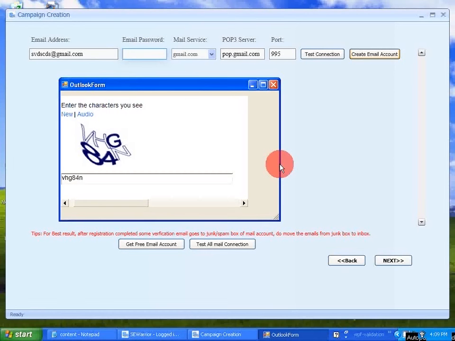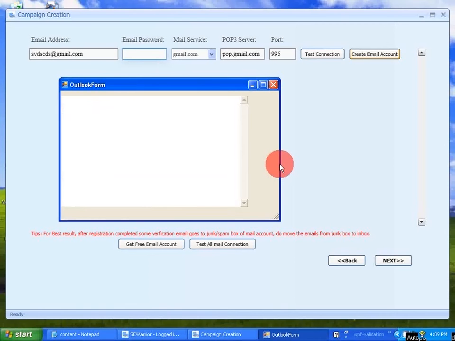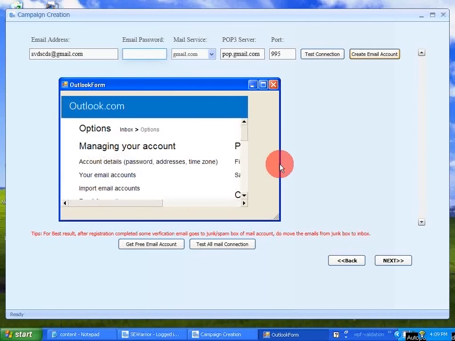And one more note, using POP, the software can access only the inbox, and it can't access junk mail. But what happens is, for some websites the registration email goes to junk mail. So you have to manually log into the email account and move those junk mails to the inbox. This will increase your success rate.